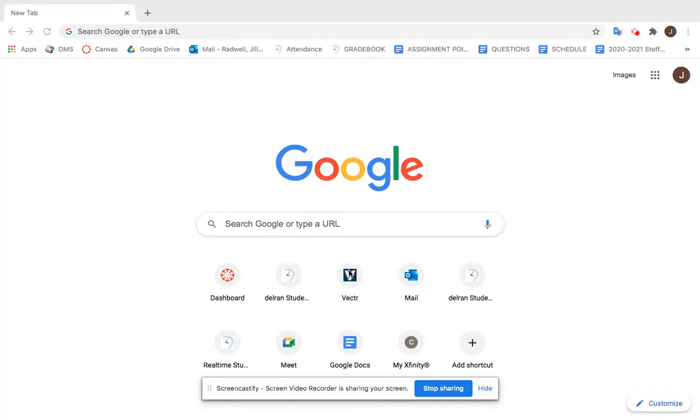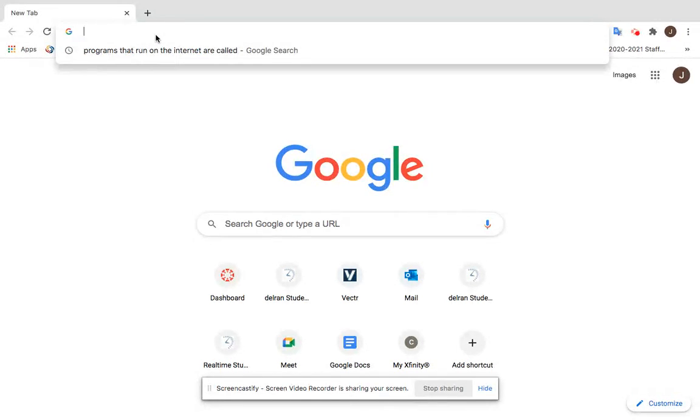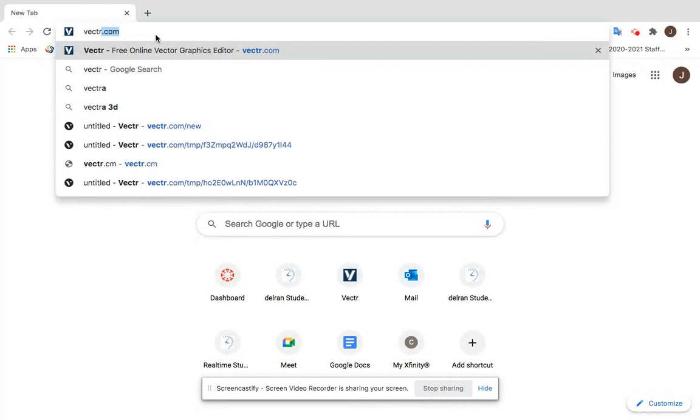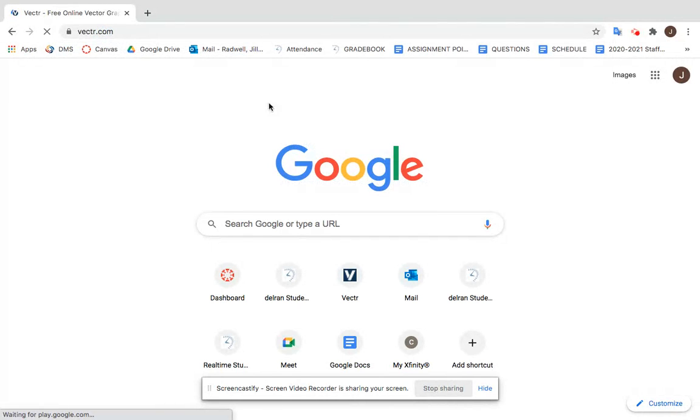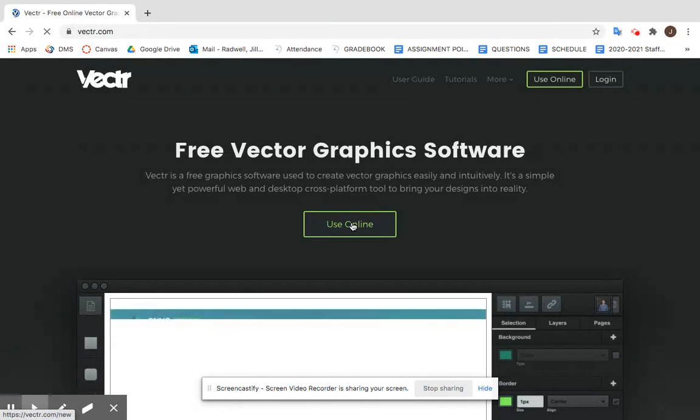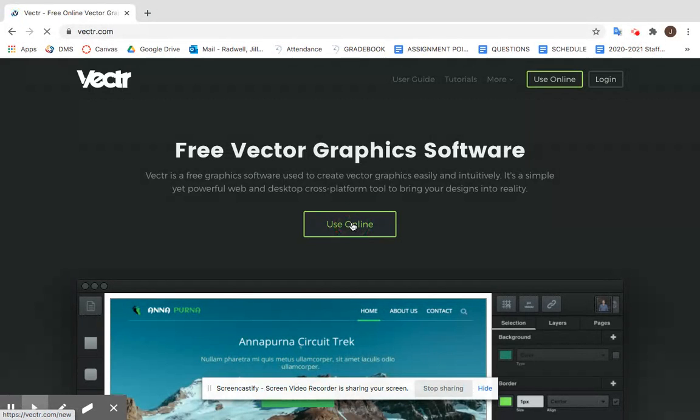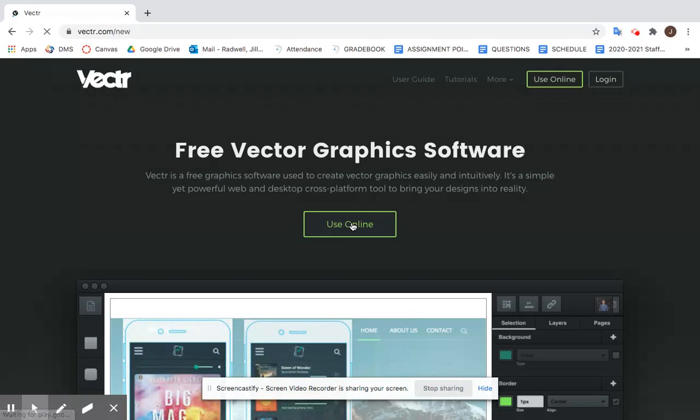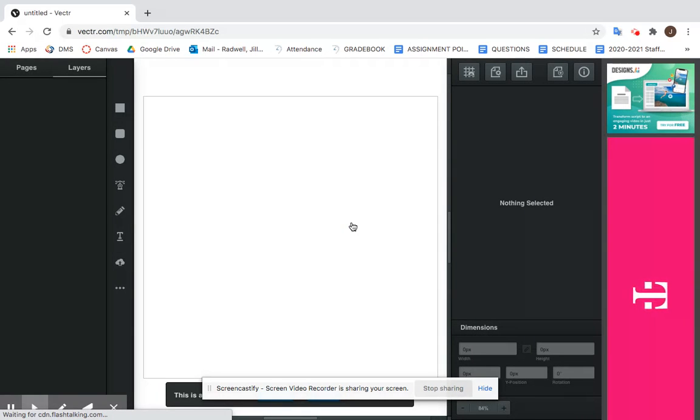First, we're going to start with a vector drawing, and you can access that by typing vectr.com, and you're going to use online. We never download, log in, or anything like that. You will see a message at the bottom that asks you to do that. You just ignore it. So we have a blank page here.